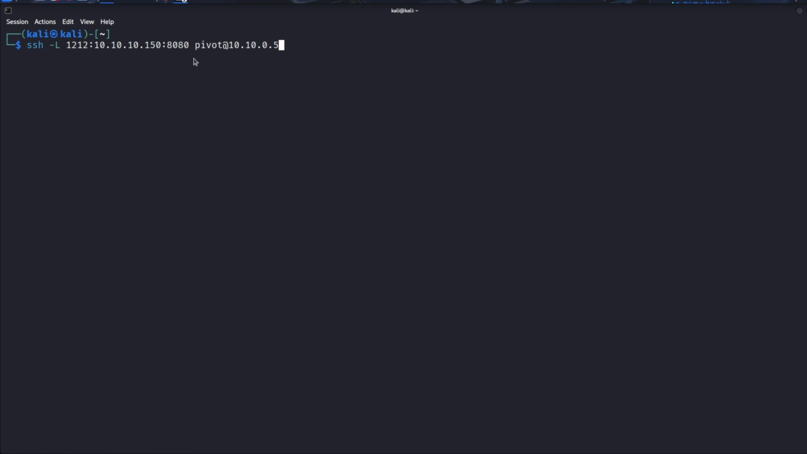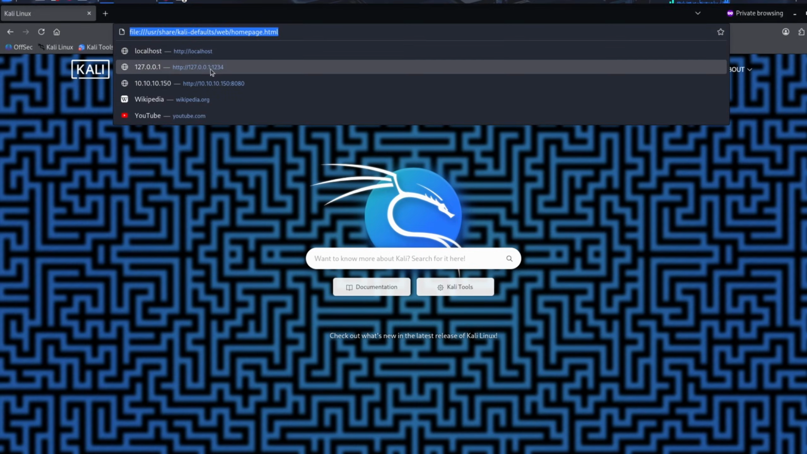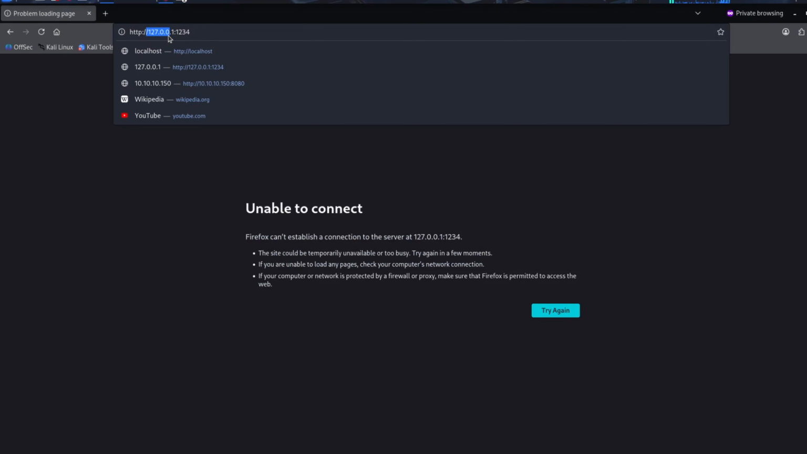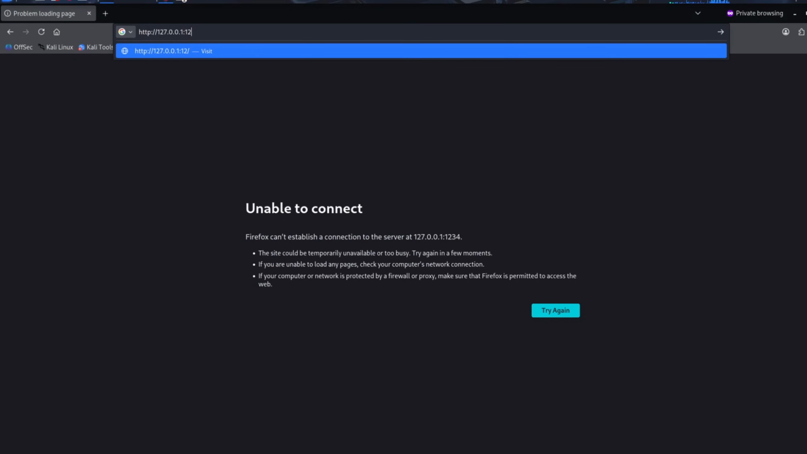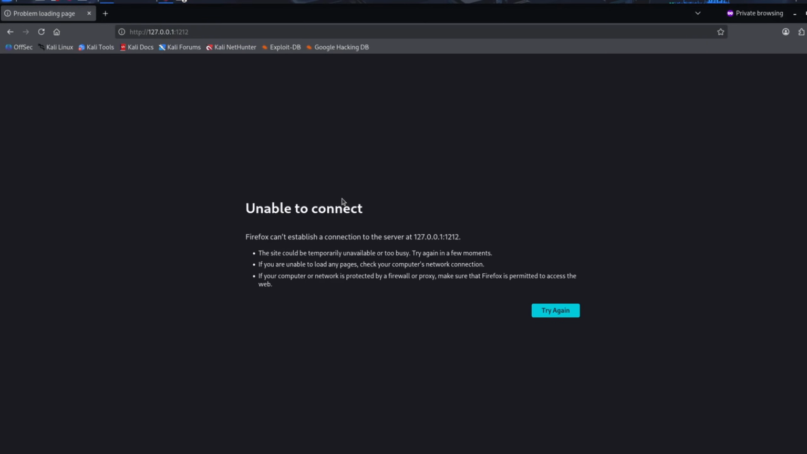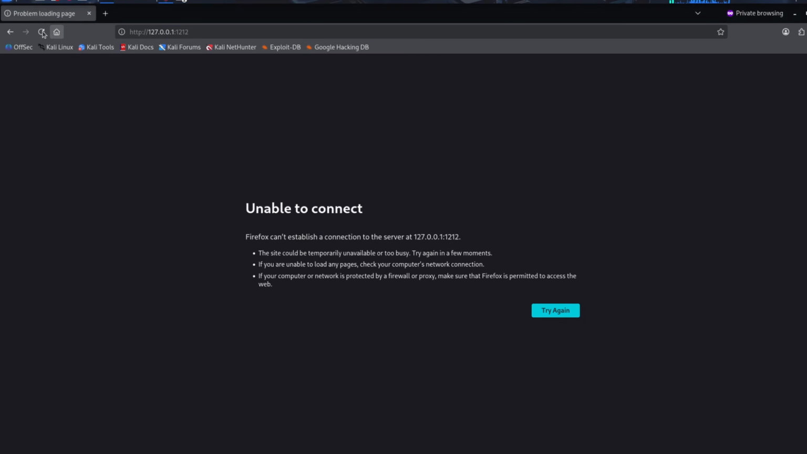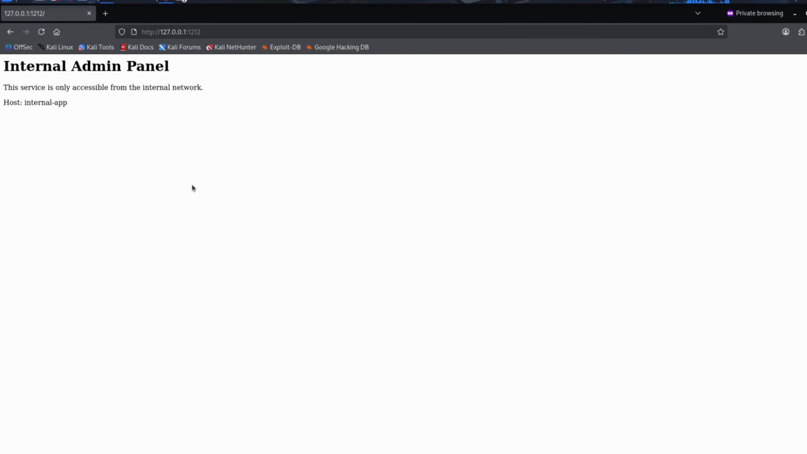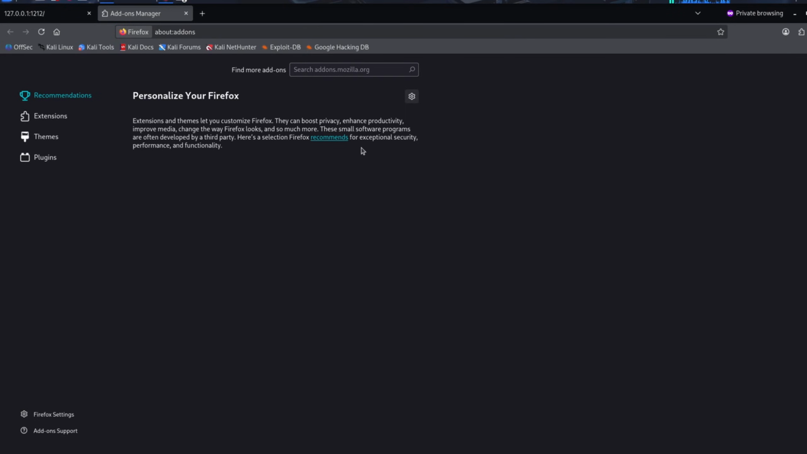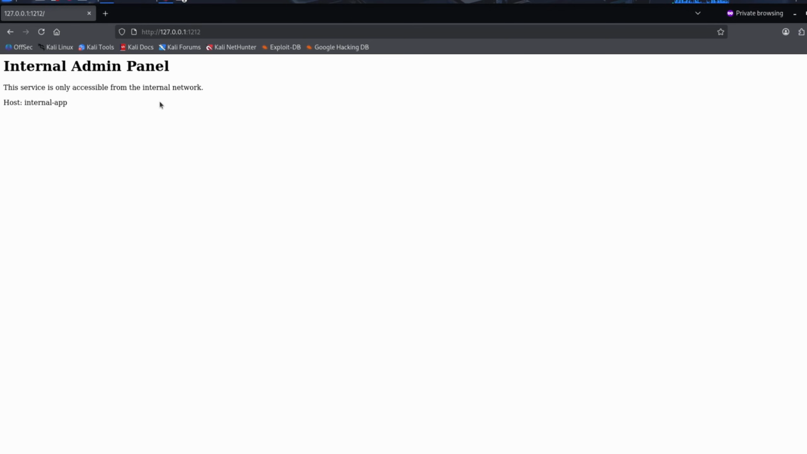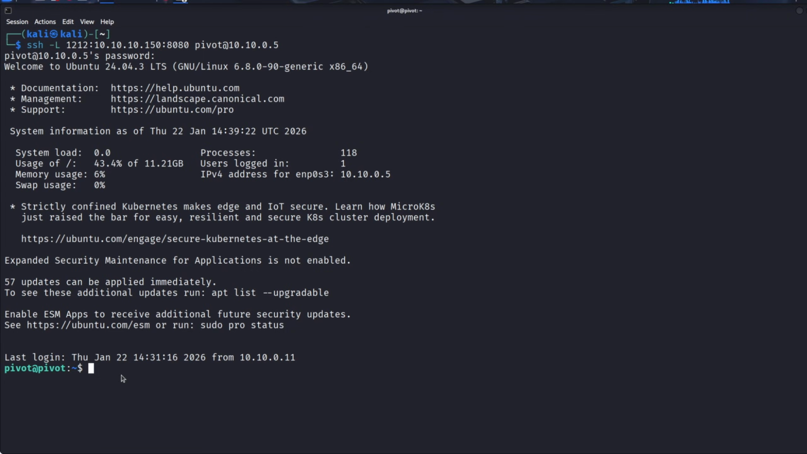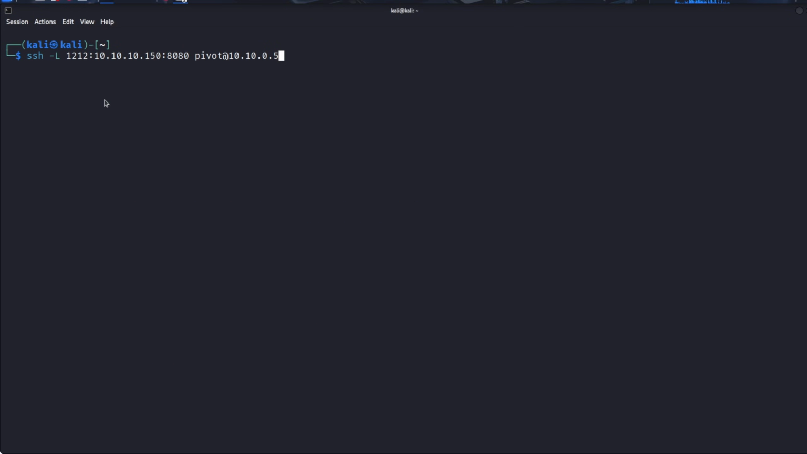Now, just before I click enter on that, if we go to the browser and go to our localhost on 1212, there's nothing, so we can't access it. We click enter here, sign in, and then we should be able to refresh that and get the page. So we've not had to do any sort of weird proxying with FoxyProxy or anything like that, and not had to use proxychains. We've just manually specified the port bind ourselves. Again, that's 1212 for the port we're going to use.